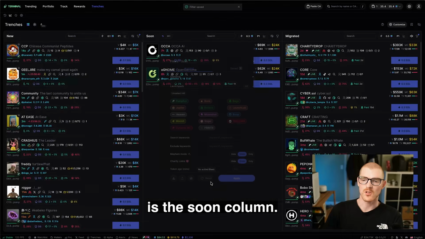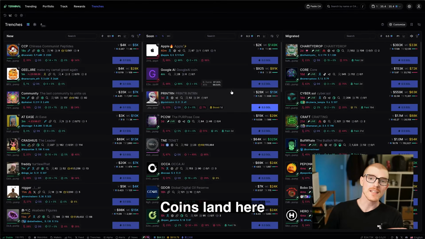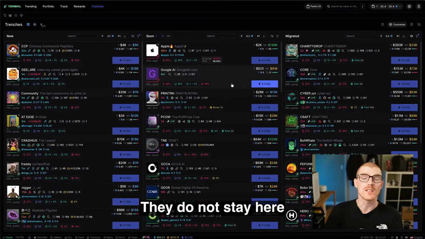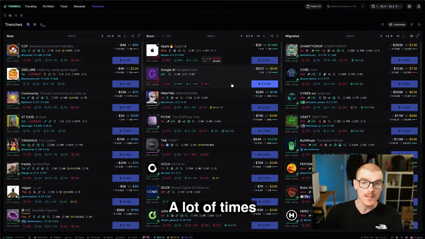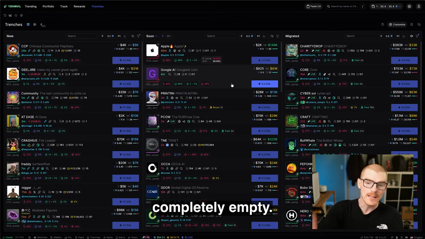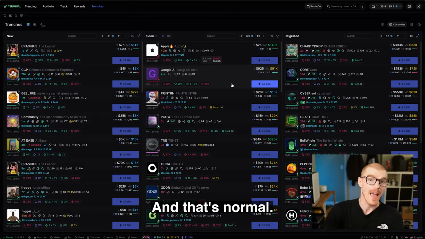Next up is the soon column. Let me reset it. Coins land here right before they migrate. They do not stay here long. A lot of times this column is going to be completely empty if you're filtering it properly, and that's normal.